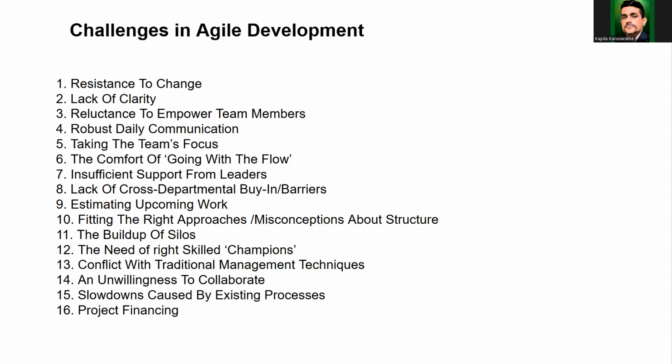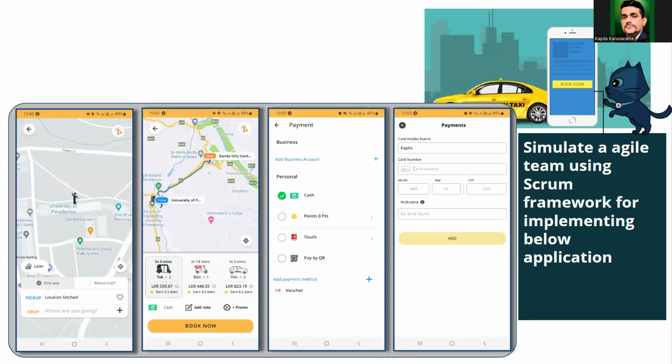Since we conducted this session on agile, these are the few areas I wanted to highlight. These are the challenges. Then we need to do a hands-on exercise. I'm not going to do it here today because it's not worth doing online. Definitely we'll do this hands-on at the university, hopefully. I'll let you know the possible day. But we'll do it as a hands-on, right?